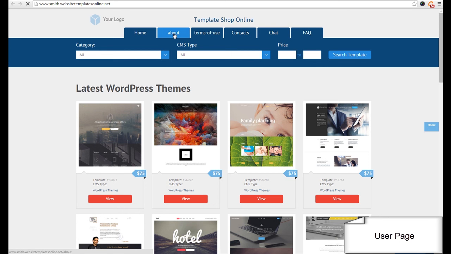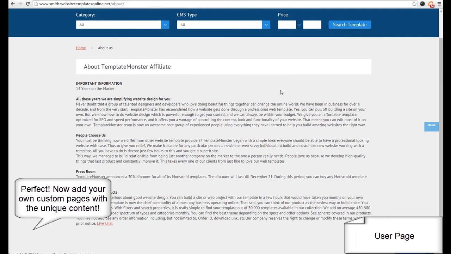Now add your own custom pages with the unique content.